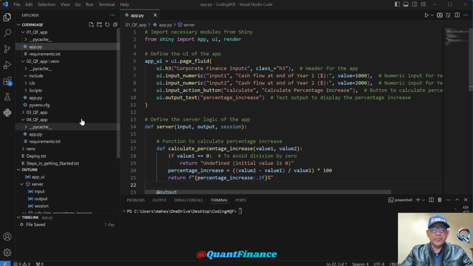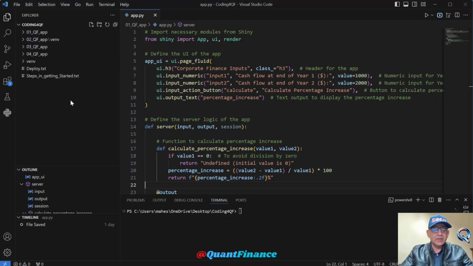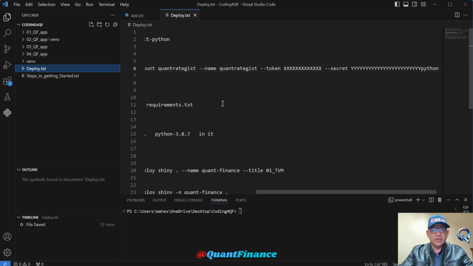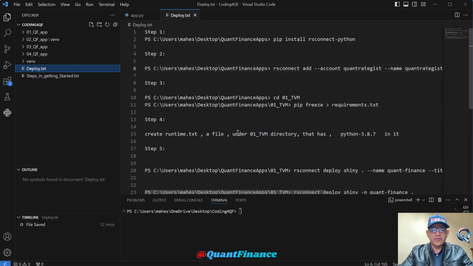Let us do that. So here we have this folder structure from last time. I will collapse these apps, and here I will click outside. I have created this deploy.txt file for myself to go through the steps of this process.